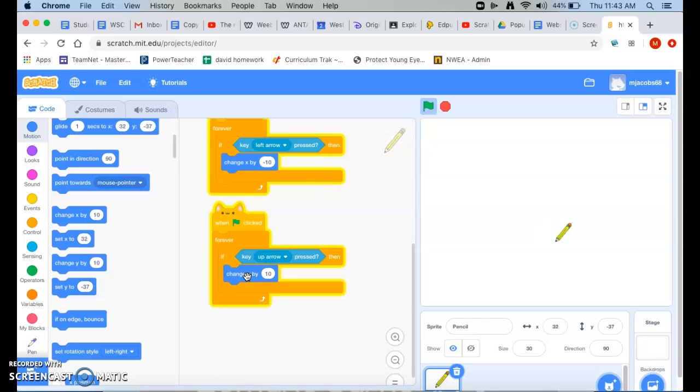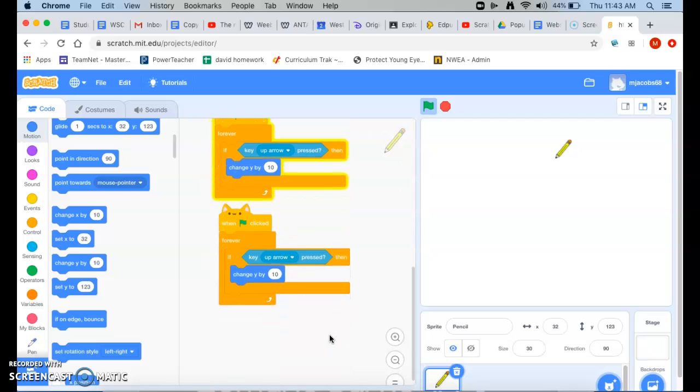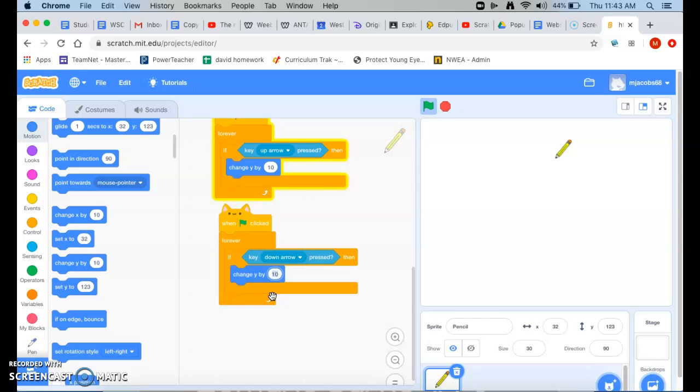Oh, I used change X again. I need to change Y. So, boom, there's a little mistake on my part. Change Y by 10. Now I can go up. I can't go down. So let's duplicate this and change this to when the down arrow is pressed.